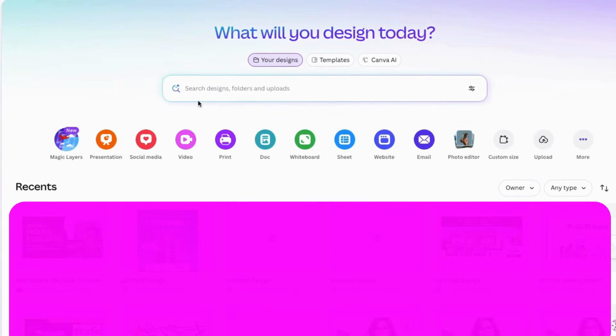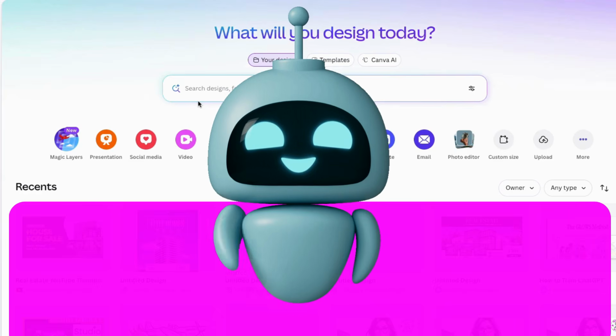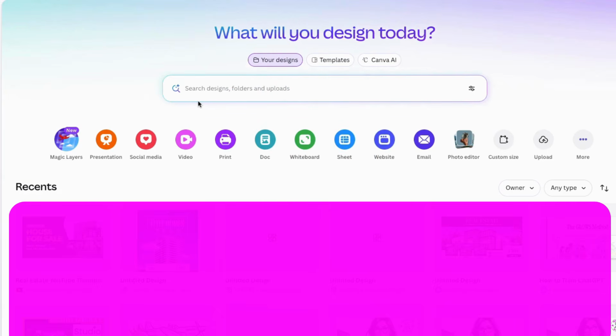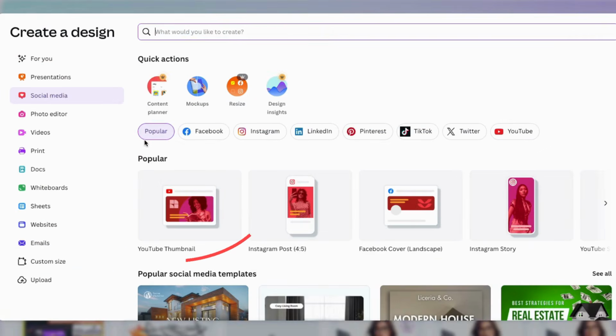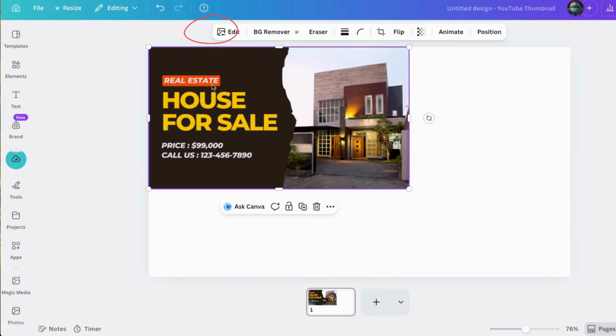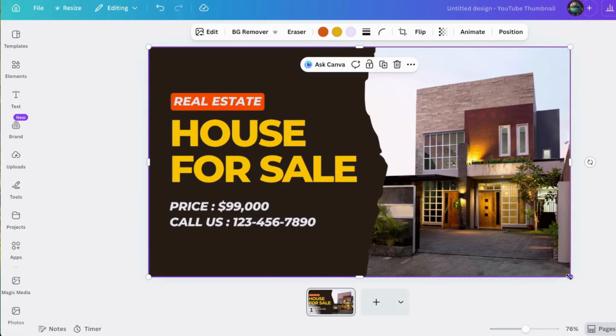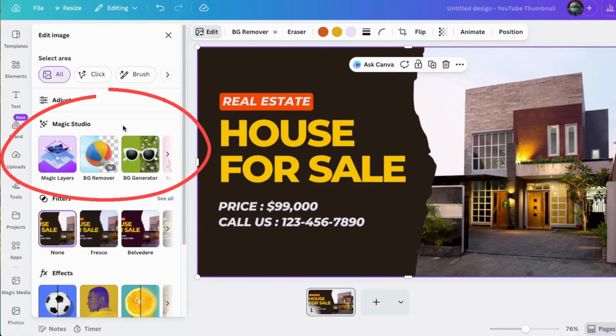I'm in Canva, and today I want to demonstrate some tools for you that I think you should try. If you've never used them before, after this lesson you're going to be wondering, why haven't I? So the first thing I'll do is go to social media and click on that. Next, choose YouTube thumbnail. So I'll drag in a static image. Next, I'll go to Edit. Make sure it's highlighted. So I'll go to Edit, and here's Magic Studio. So let's try out all these tools.